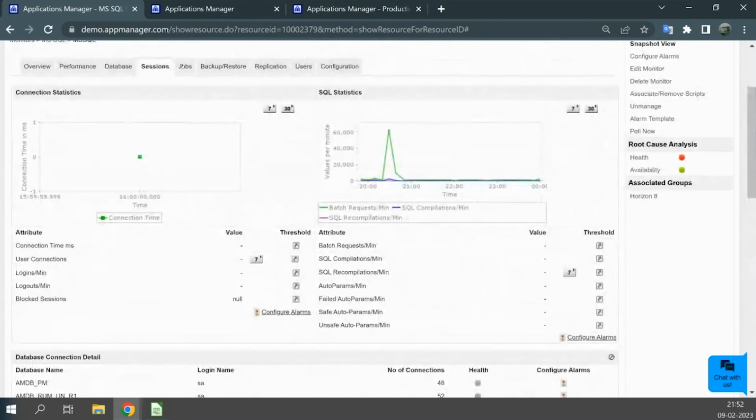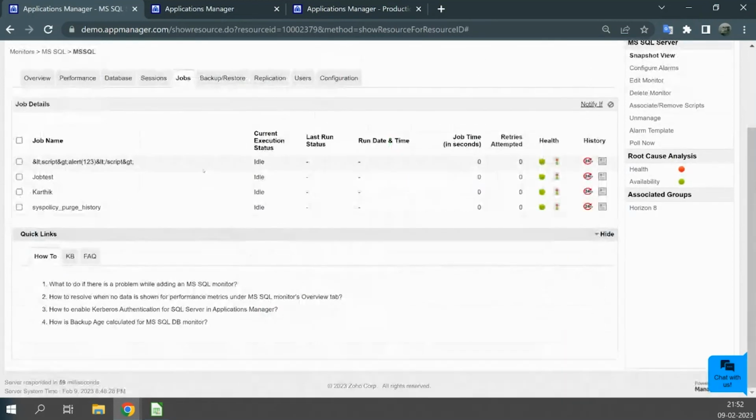And also in the jobs tab, you can view what are all the current jobs, along with the current status. So you can just select the job, you can just start or stop a particular job directly from here. And in case you want to disable a job, you can also perform it from here.